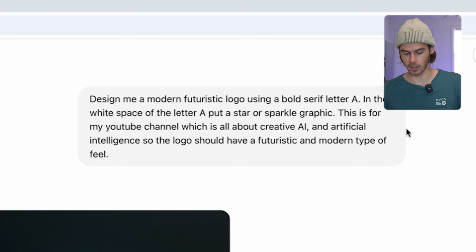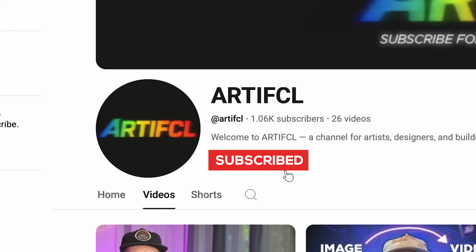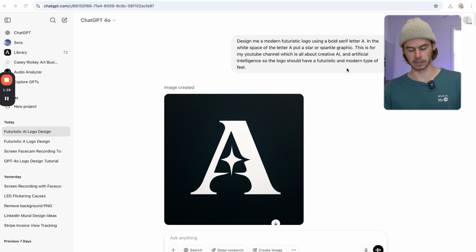So the prompt I wrote for that was: design me a modern futuristic logo using a bold serif letter A. In the white space of the letter A, put a star or a sparkle graphic. This is for my YouTube channel, which is all about creative AI and artificial intelligence. So the logo should have a futuristic and modern type of feel. And right off the bat, this is what it gave me, which is actually pretty cool.